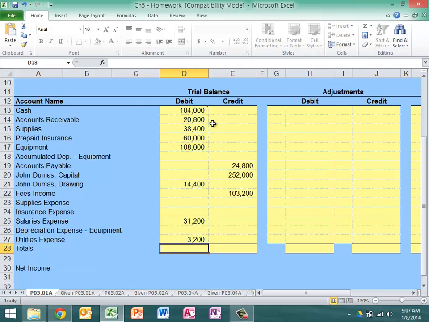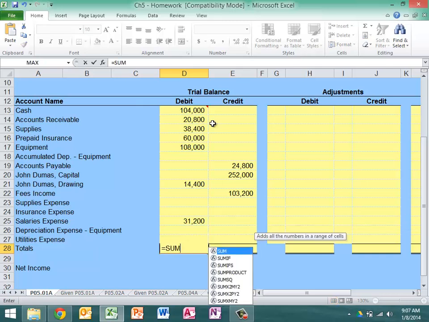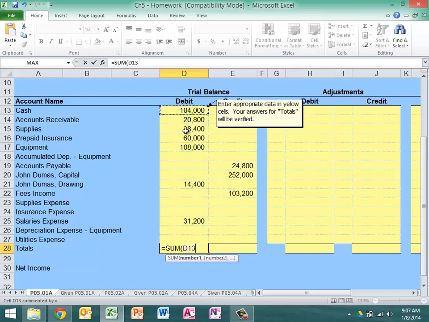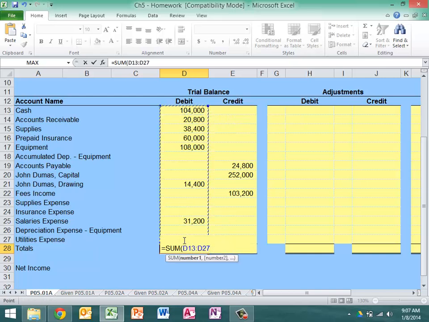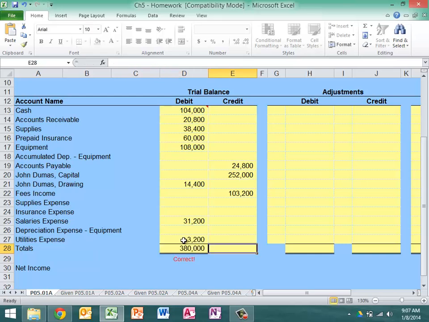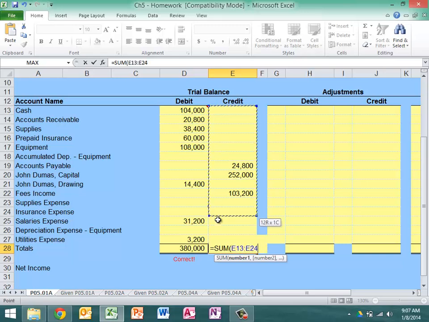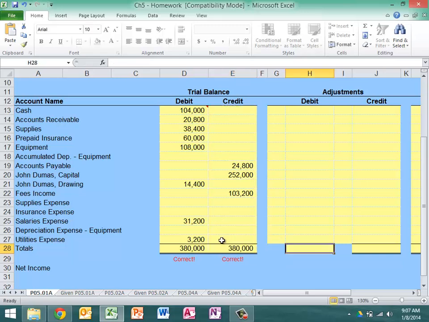So when you get everything typed in, I want you to do a formula, preferably the sum. So we're gonna say equals sum. Pull it all the way down, close bracket, hit tab. It says correct. Sum again of everything above it. Close parentheses. It's correct.